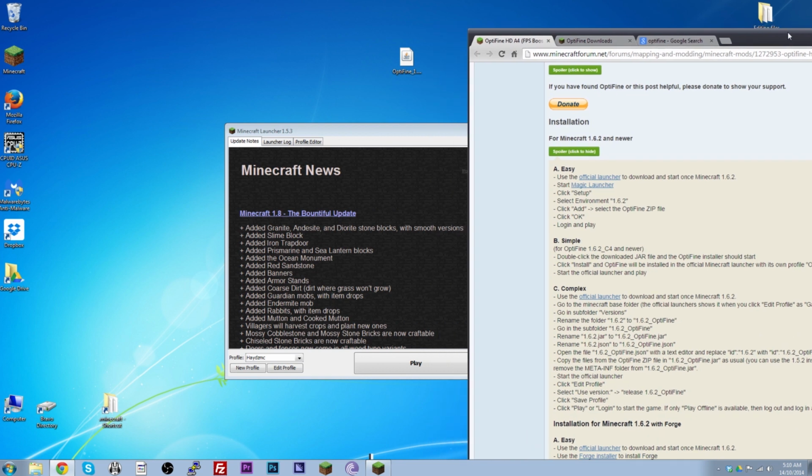Let's minimize this for a second. You'll see that I have my downloaded file on the desktop. Optifine 1.7.4, HD Ultra, and then A4. Very simple. You've got it downloaded.